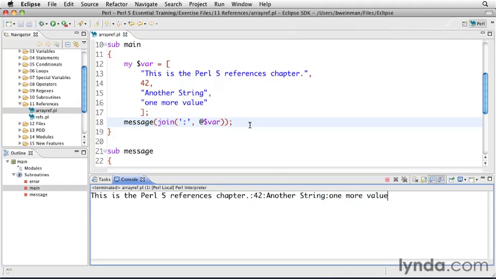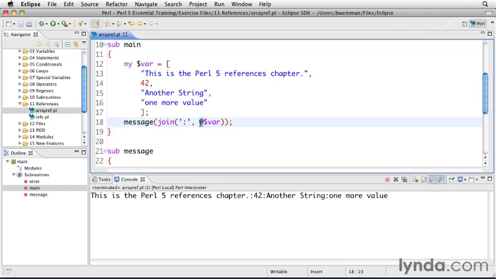And so we have dereferenced. That's what this is called when you put the other symbol in front of the variable. And we dereferenced it as an array or a list. Array and list mean the same thing in Perl. There's just two different words for the same thing. And then we used it in a join like we would with any other array or list and printed it out. So that is how array references work in Perl.